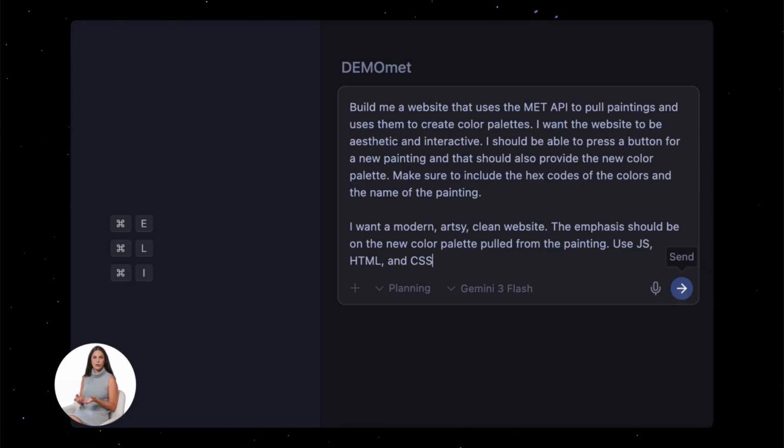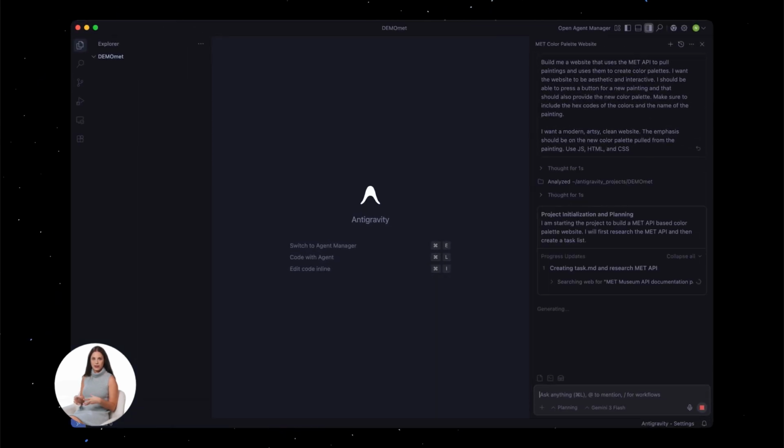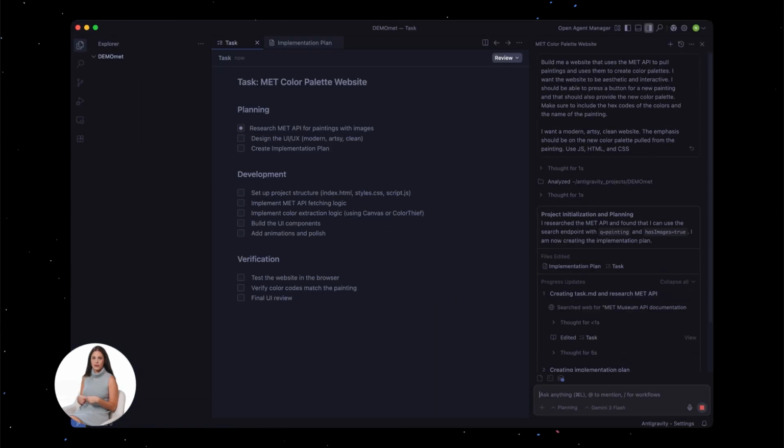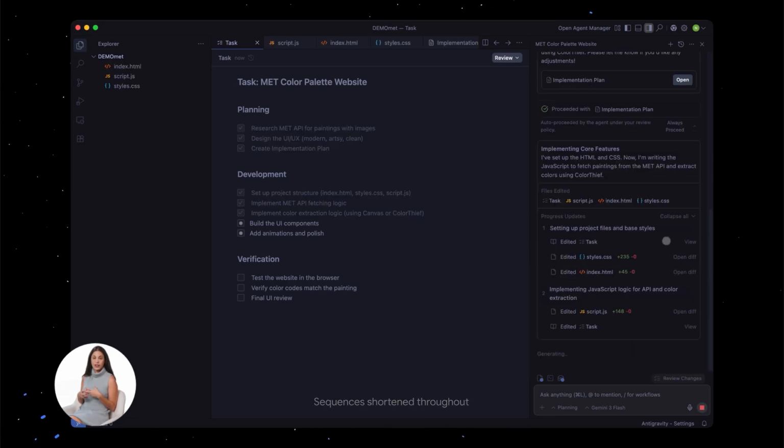You describe what you want, and it writes the code for you. It catches errors. It suggests improvements. If you're learning to code or you're already a developer, this speeds everything up.